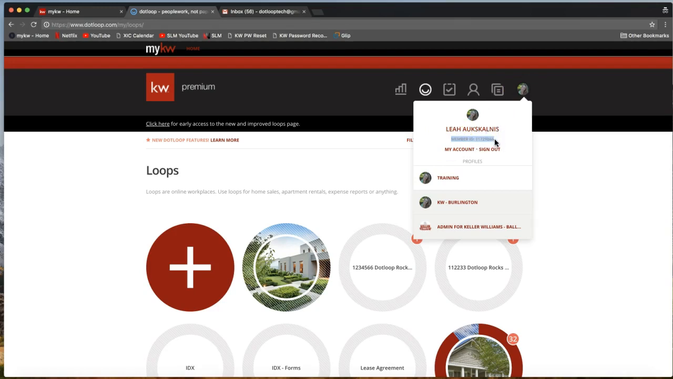If you call Dotloop support, and their phone number is on the bottom of every page within your Dotloop account, if you call Dotloop support and enter in your member ID when prompted, it actually moves you to the very front of the support line because you're a KW Premium member. So very cool, very important to know to cut that support time down.